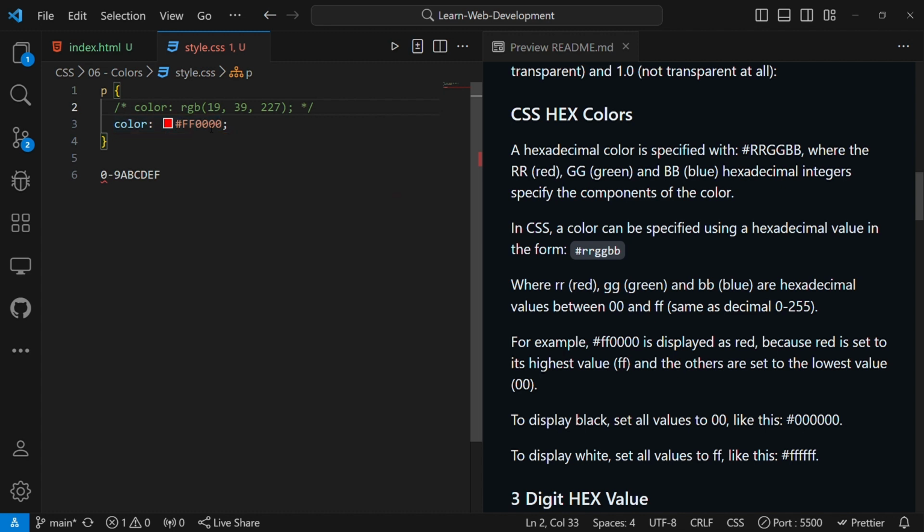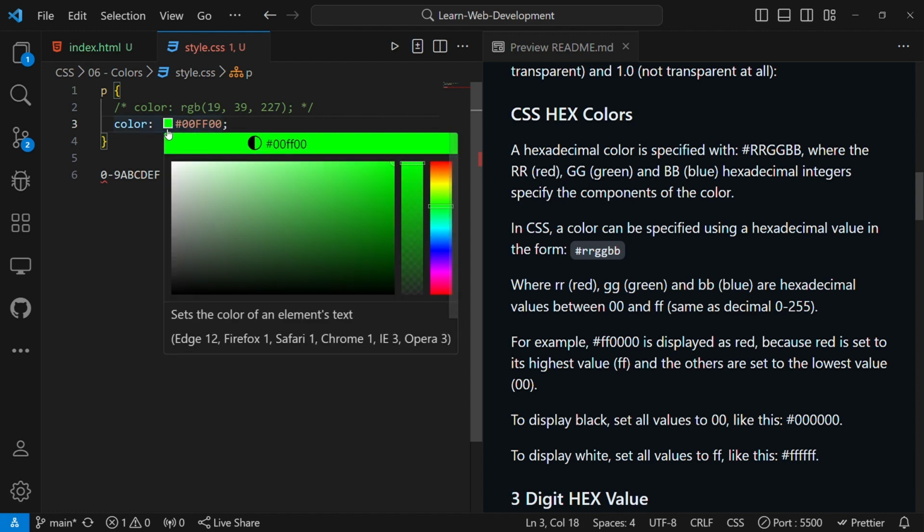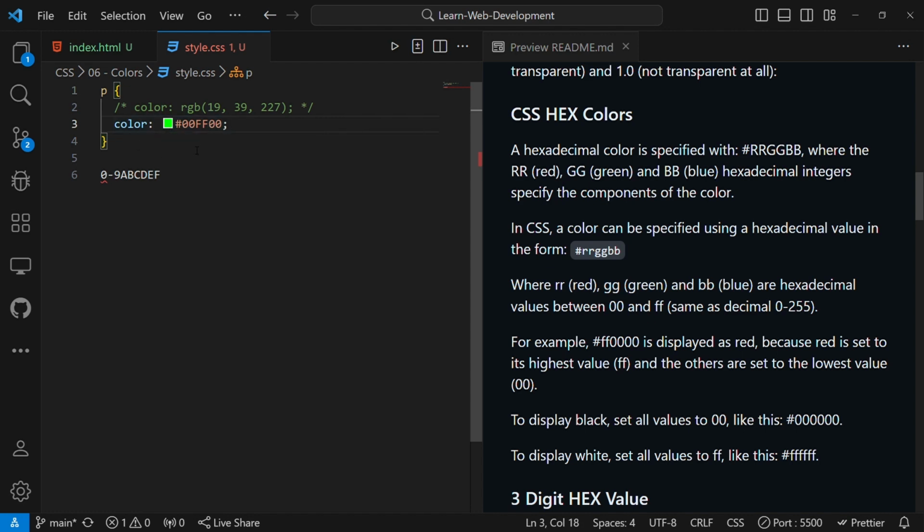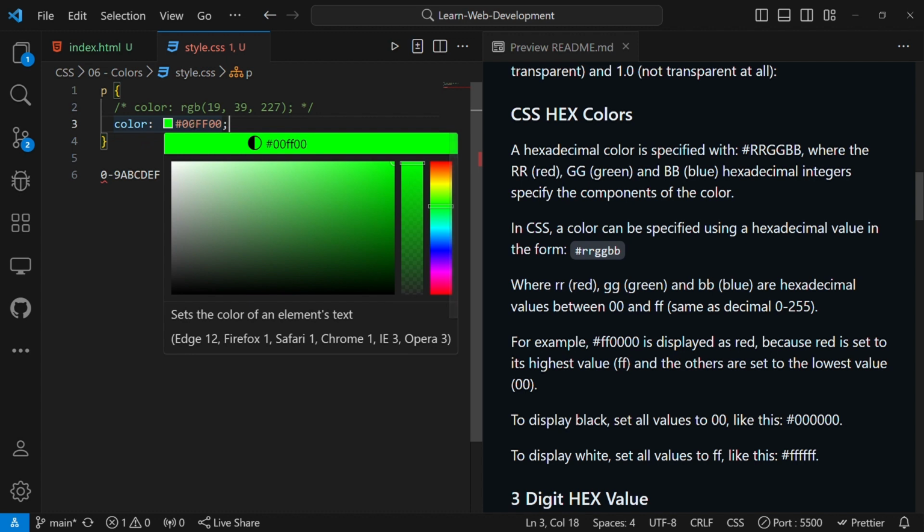If I wanted a pure green color, I'll just delete these two zeros, and I'll put the first two values for red 0, 0, then the values for green FF, then the values for blue 0, 0. That way I can get a pure green color. I think you're getting the gist. The first two values are for red, the next two values are for green, the last two values are for blue.